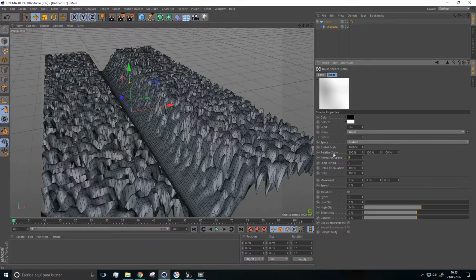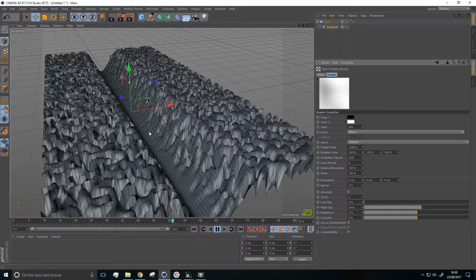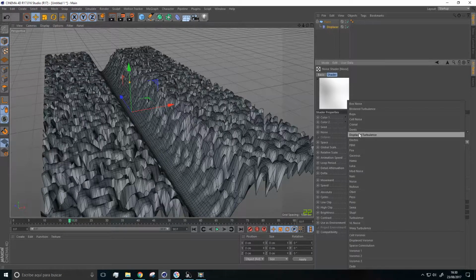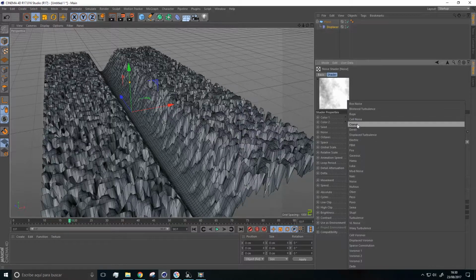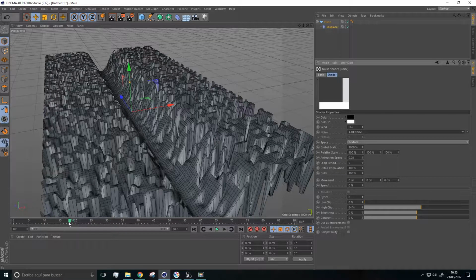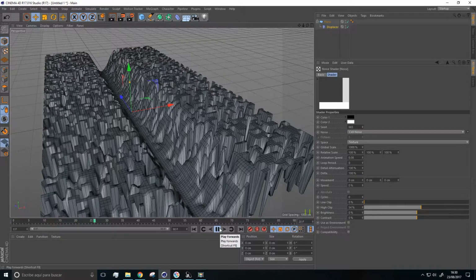Another cool thing is that we can also animate this. So if you adjust the animation here and go to the timeline, see how the model becomes animated. The polygons are moving. But I still want to find the right effect. Obviously, if you increase the animation speed, then it will move much quicker.